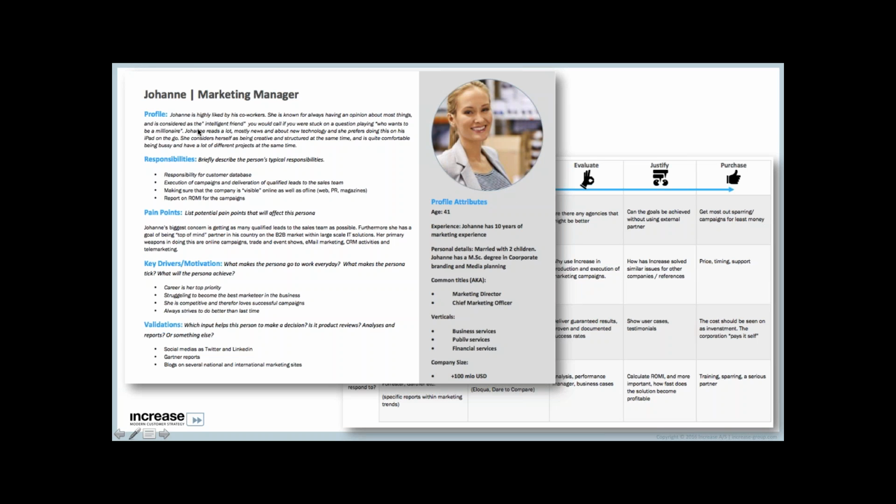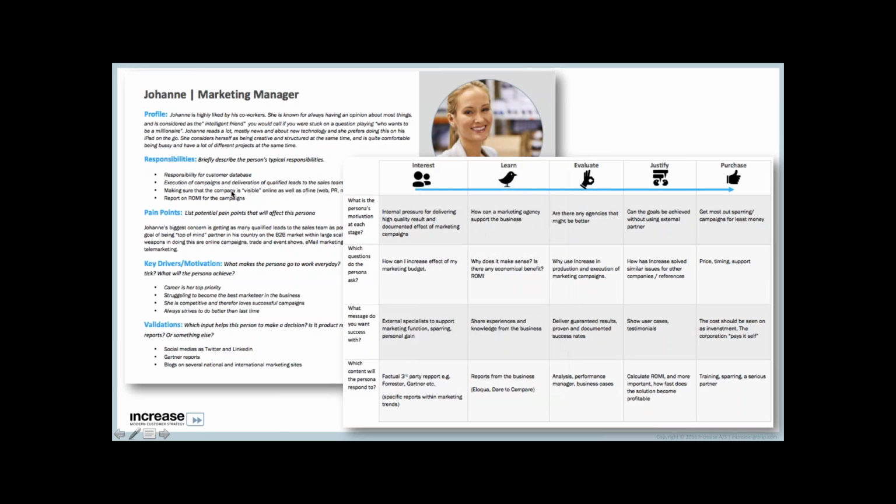On the left-hand side are the softer attributes, or the more psychological attributes, you can say. So this is just an example. It's not very extensive, not very thorough, but it's about identifying the different pain points, the drivers, the motivators, the channels, the validators for this persona type in regards to this persona's typical buyer's journey. When we have that in place, we can actually identify the buyer's journey or the customer journey for this persona.